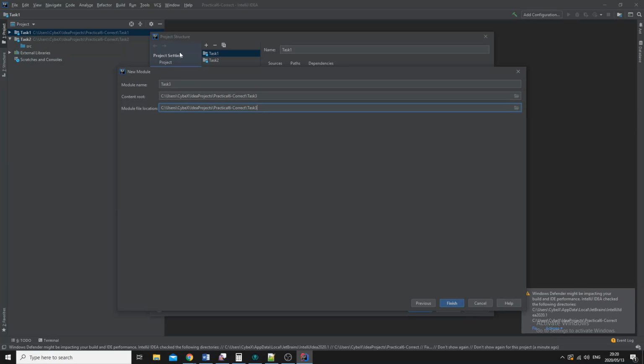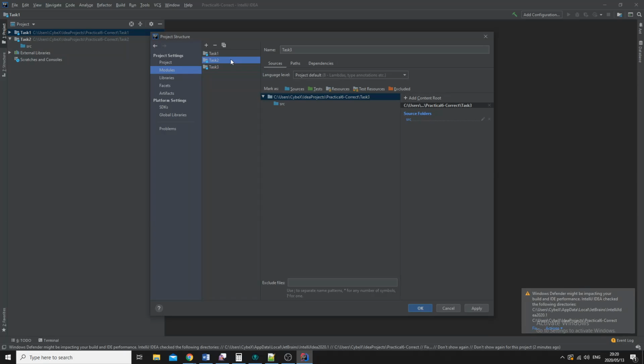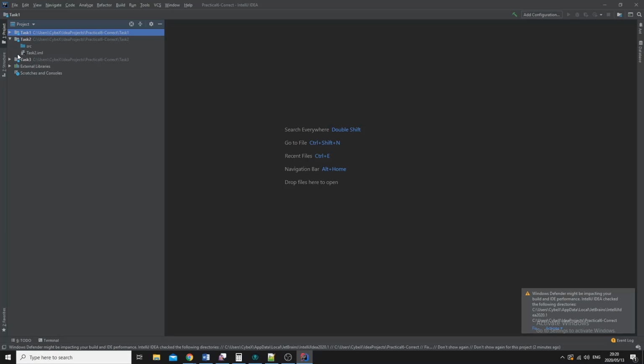This would actually be the preferred way to add modules. The other method, you might run into some problems. As I've shown before, it doesn't change the content root and the module file location. Let's rather use this one in the future. And we go and add a new module, and as you can see, for each one of these, we've got a new source folder inside, and we are all good to go.